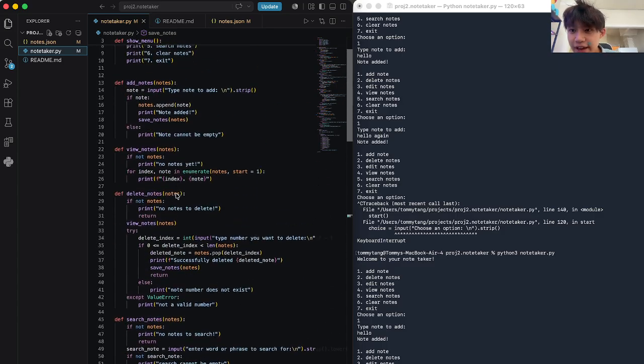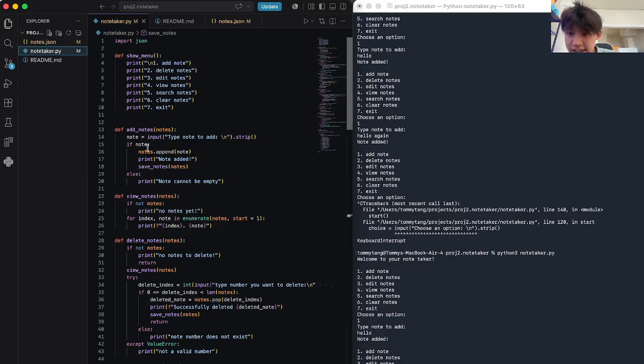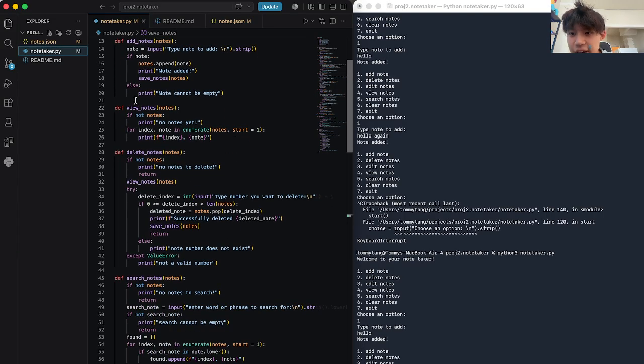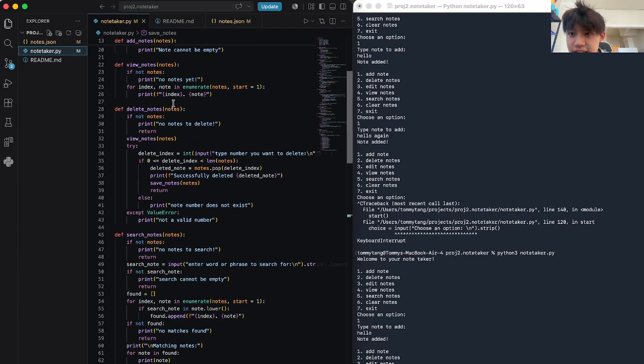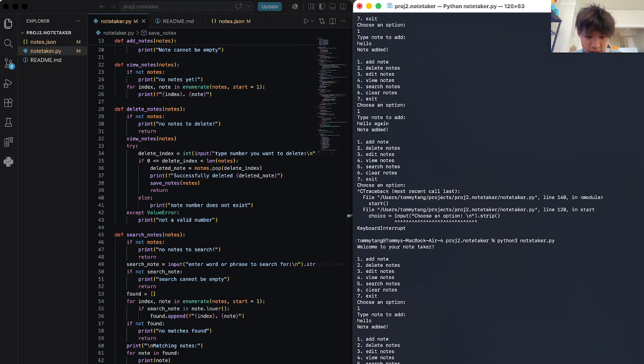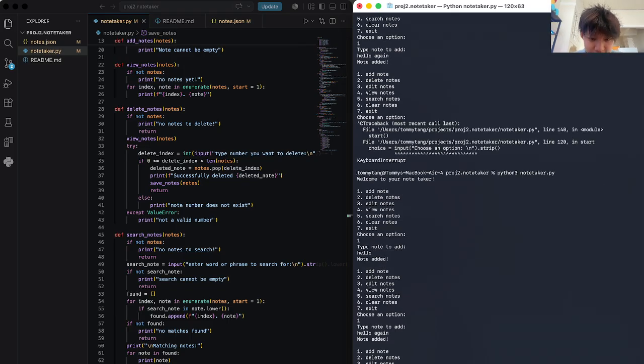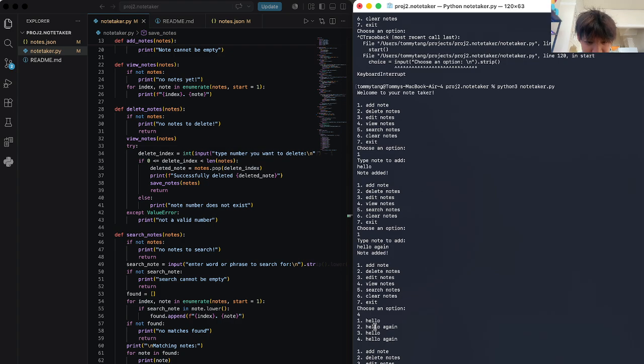And so going back to my add notes function, it calls a save notes function, and if there are no notes, then I'll print "note cannot be empty", as in their input was nothing. And for view notes, I did it in a way so that there would be numbers. So say I add another note, like "hello again". Then if I use view notes, as you can see, there are 4 notes that I have, and they're labeled 1, 2, 3, 4.